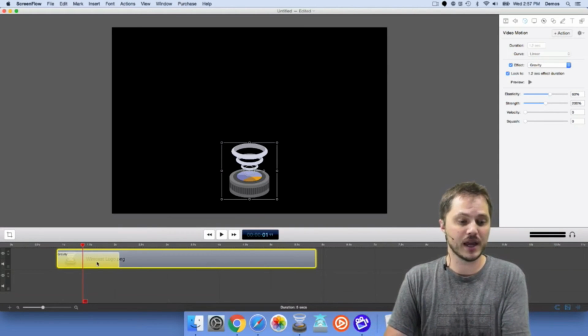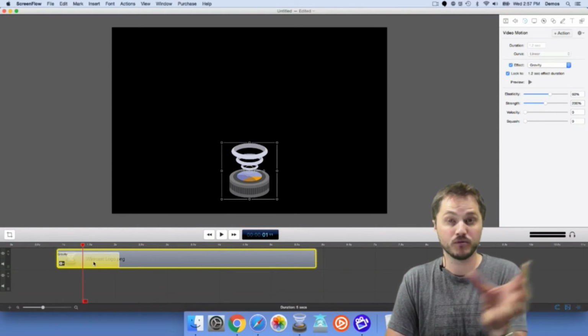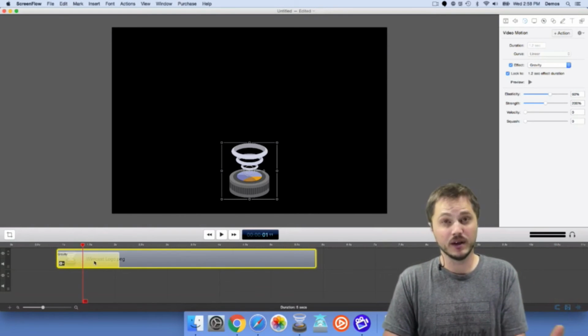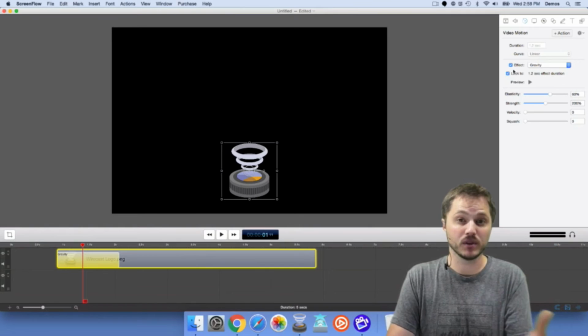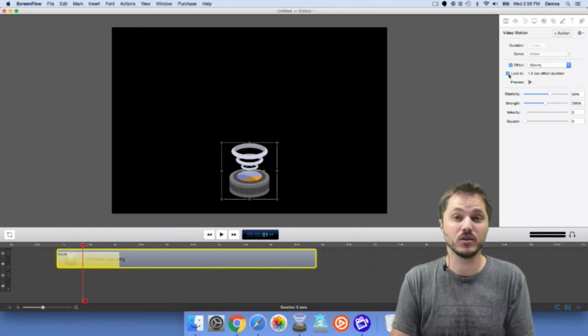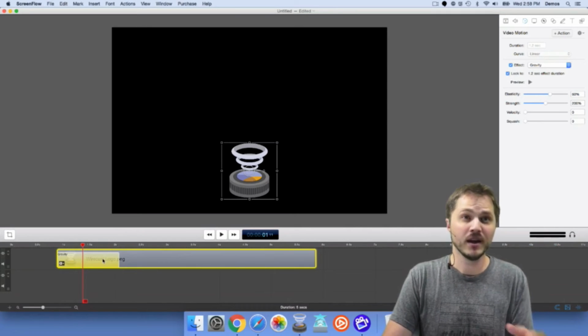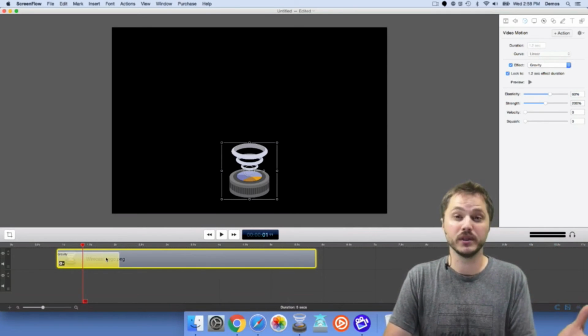And that means that your animation box may go longer or shorter than you would do it yourself. So that's the downside, but the upside is that you get a very smooth looking effect. And you can see here on my timeline, my action box actually doubled in length.